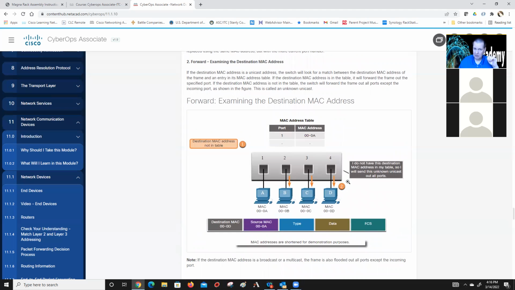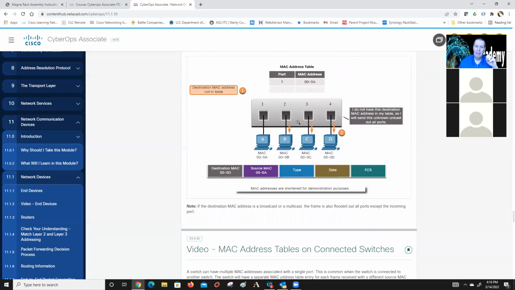Now, if it does exist, so let's say that 0A is sending to 000D and that is mapped to port 4 already, then that would just go from A to D directly. There would be no need for the switch to send it out any other ports. This way we can have what is called micro segmentation, so that each individual device has its own switch port and is therefore available to have full throughput on a full duplex interface.